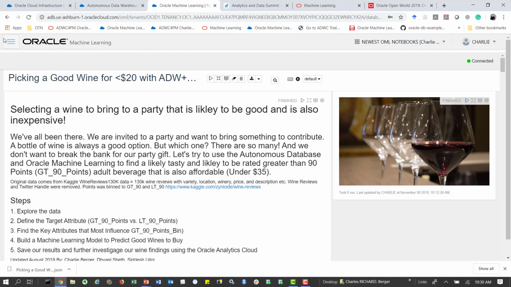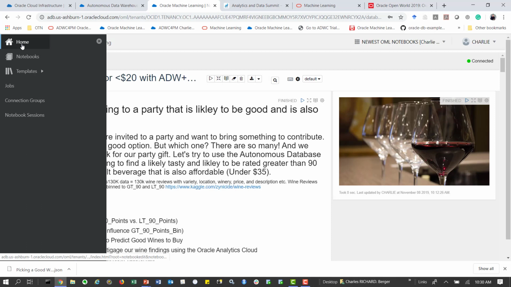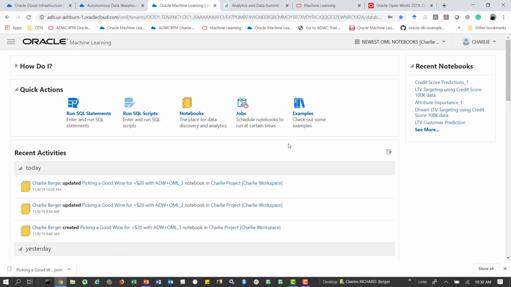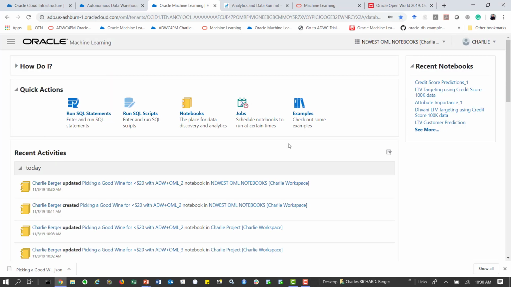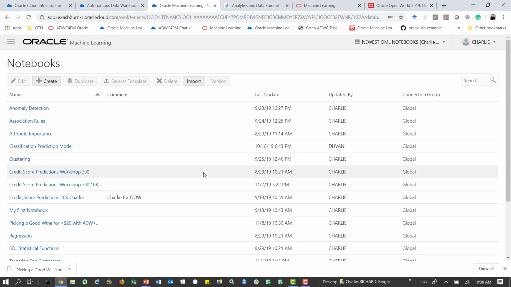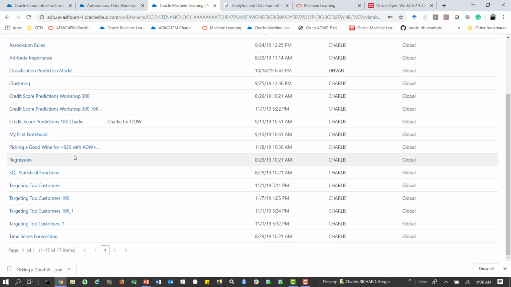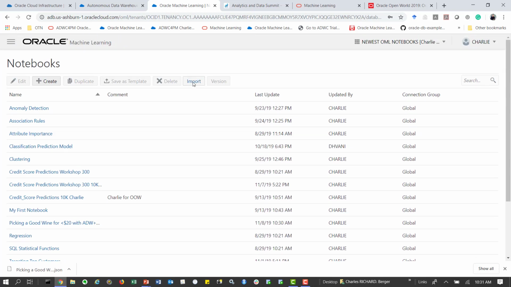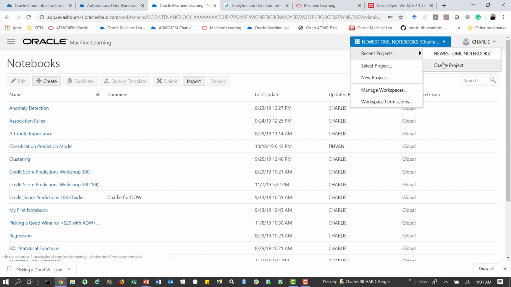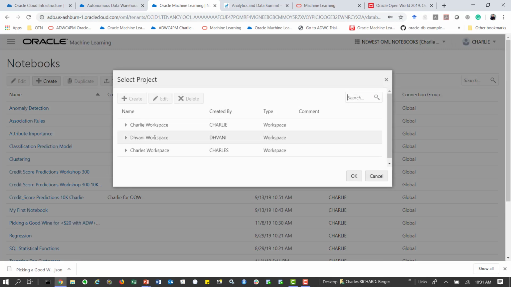So here's my notebook, and I do want to point out a few other things in Oracle Machine Learning. I can run a SQL statement or a script. I have various notebooks that I was just showing you before, and there are all the notebooks. The one I'm going to be using is this one right here, Predicting a Good Wine, which I was updating just a little bit today. I also have different projects over here, so I can come in here and choose which project it is.